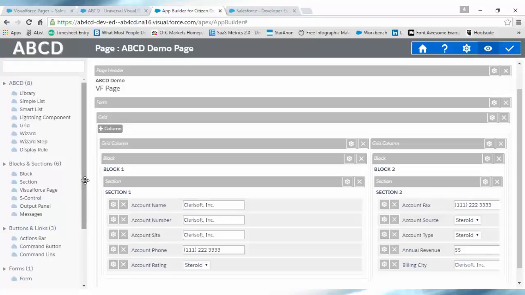Having said that, now I'm going to make my page dynamic. So I want to make my Visualforce page responsive to user inputs. Things like when user selects a value in a drop-down list, I want to show some additional fields. If not, I want to hide them. Well, we can do that readily with what we call the display rule.